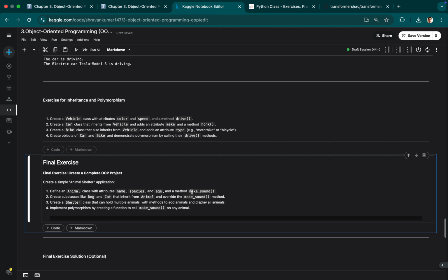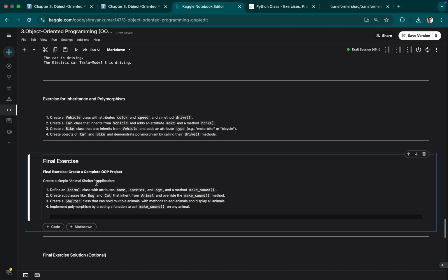And the final example, this is a fun example considered as a project, and this is something called animal shelter. Okay, so call it an animal shelter application. So what you need to do is you define an animal class with attributes name, species, age and a method make sound. So the same image that we have seen above, right? So that's what we are trying to build.